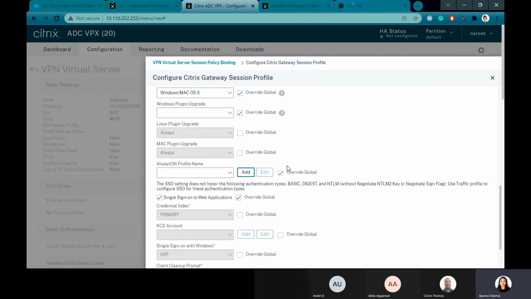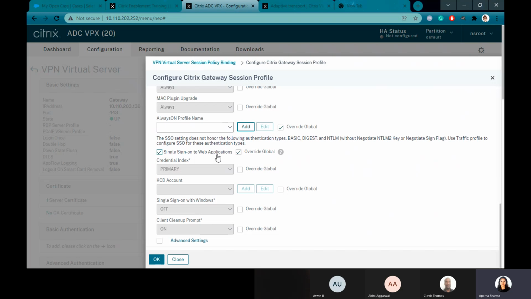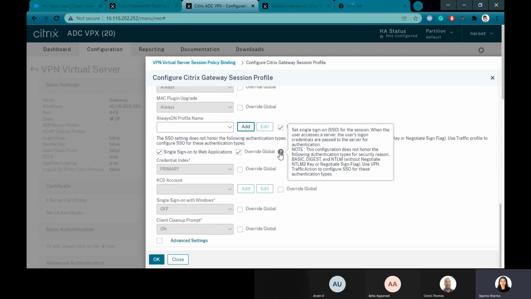So that's all about your always on profile. Then single sign-on to web application is if there is an application that you're going to access through VPN, through CVPN, ICA proxy, whatever, which is going to need single sign-on. And there is going to be like NTLM authentication.